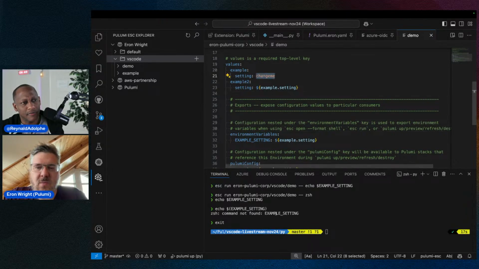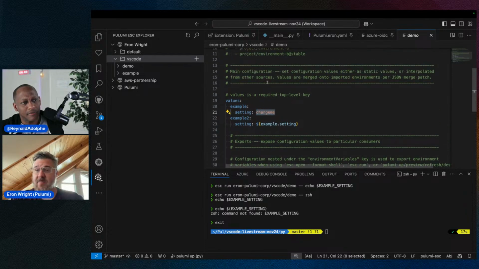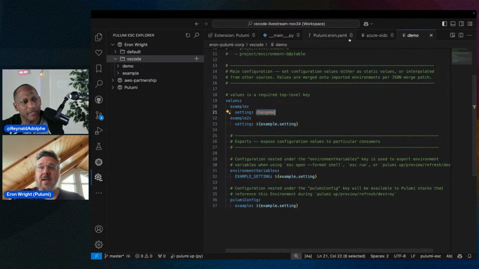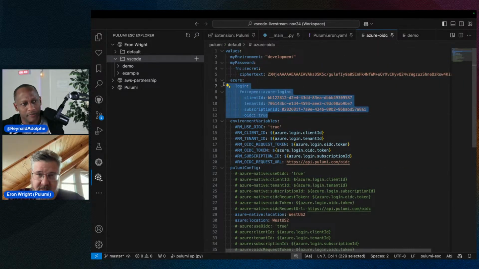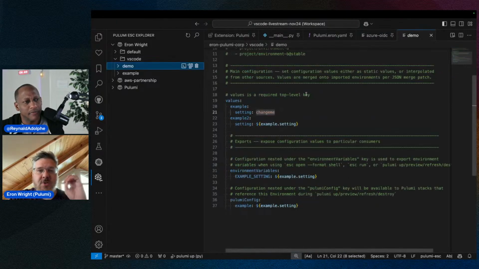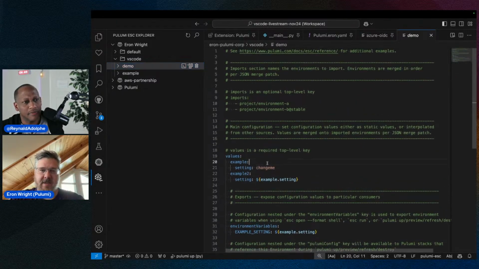Okay. One thing I want to show is how secrets are actually encrypted. Of course, these environment files can get secrets from other places. Like here, for example, we're doing that OIDC login. We can also get secrets from Vault, from Azure Key Vault, things like that. But we can also store secrets right inside these environment definitions.